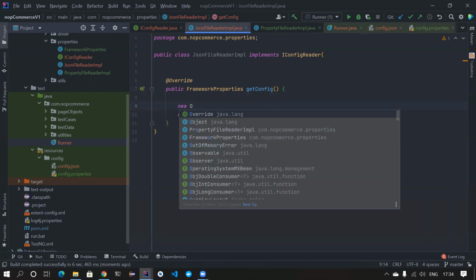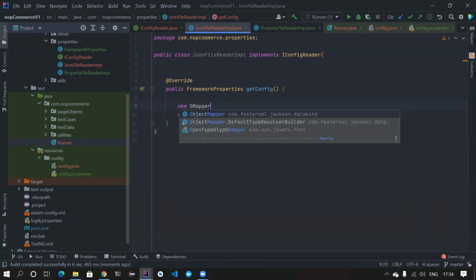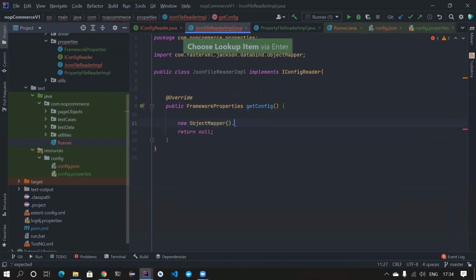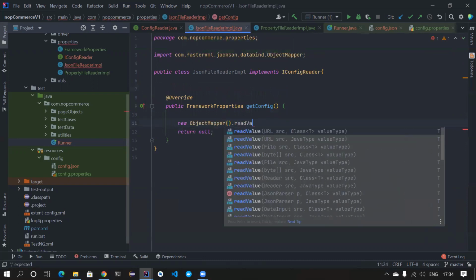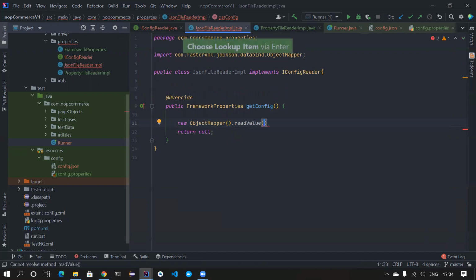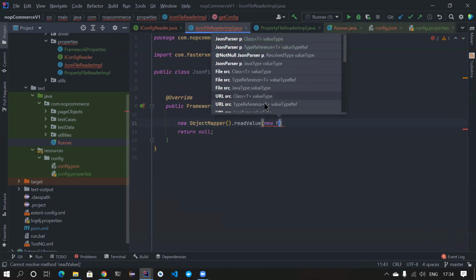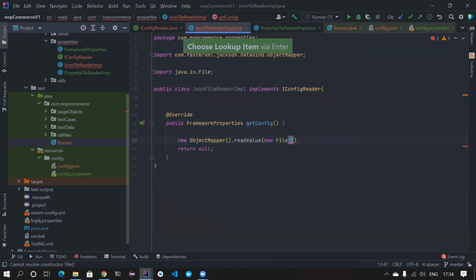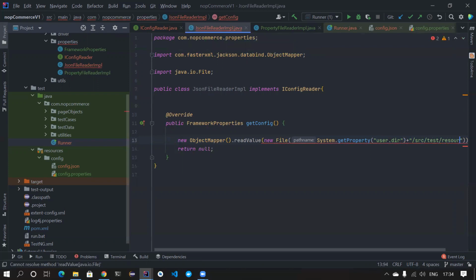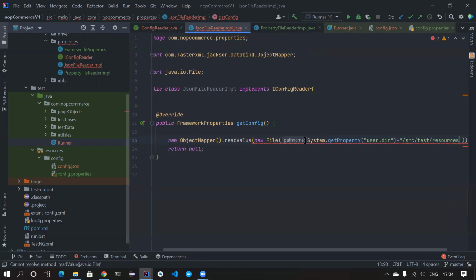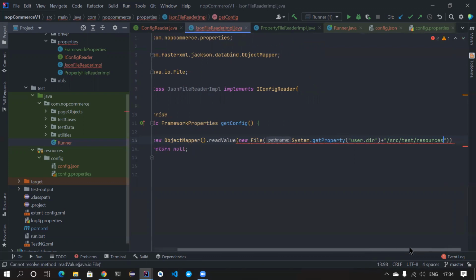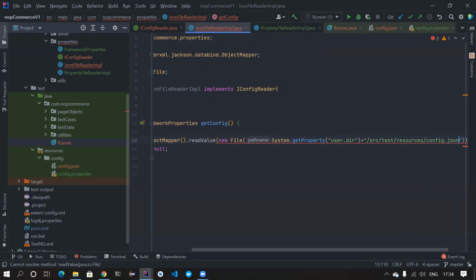So new ObjectMapper, and inside ObjectMapper there is a method called readValue. Again, the same thing. You just need to pass the file location. The file location is again cwd plus src resources. Again, we would have extracted this particular resources path into a constant file, but for time being, I'm not doing it. You can do it.